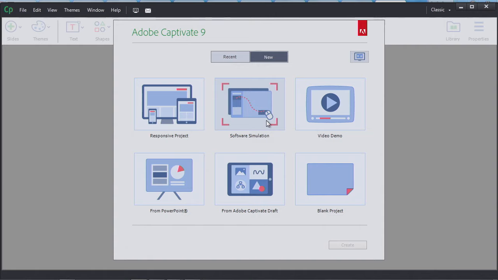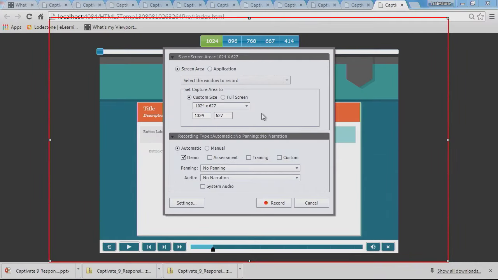Now, out of the gate, you'll look at this and go, well, let's go ahead and do a software simulation. But if you choose software simulation, that is not responsive, nor can you change it to a responsive project after you create it. It is what it is. So if I click, do software simulation and hit create, it's going to want to go in and record, but it's not a responsive project. So let me cancel out of that.